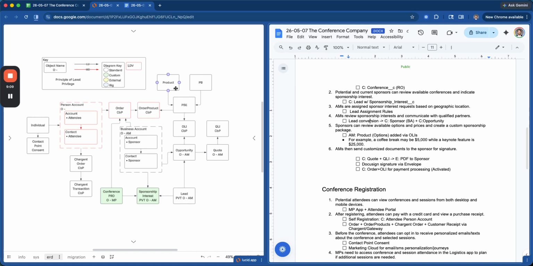In my object model, the products will represent the different sponsorship options, and the price books will represent the different countries that are available. And then that will merge to a price book entry that stores the pricing of the actual sponsorship product that they're purchasing.